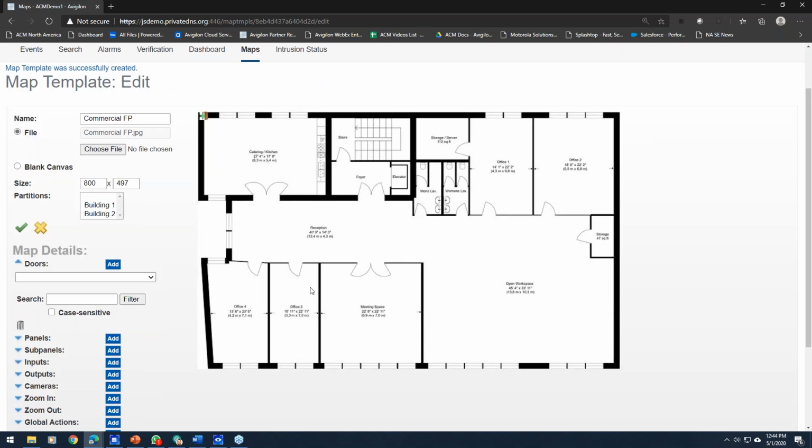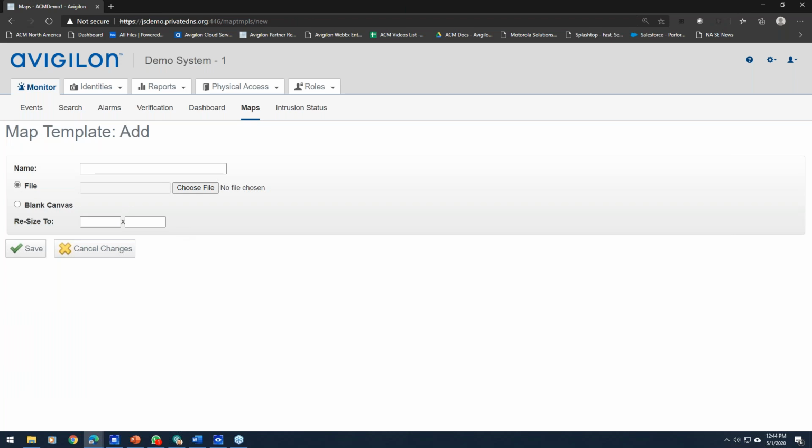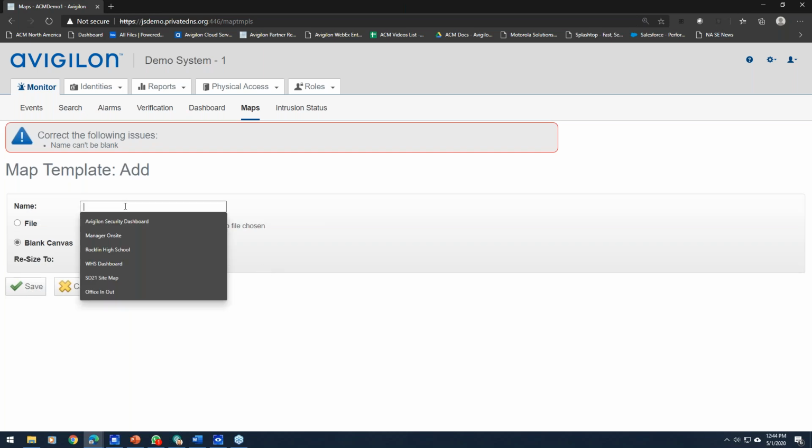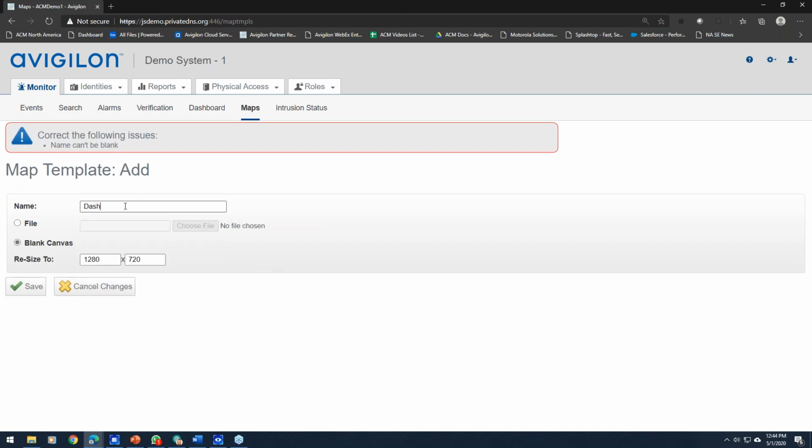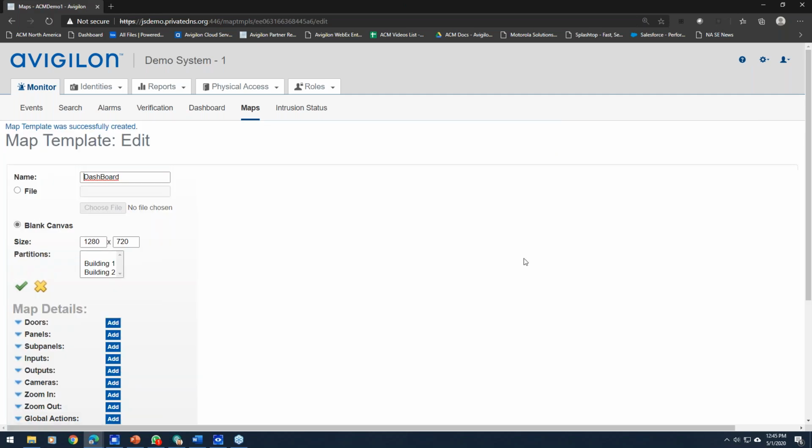If this is a picture of your dog, you could use that. Whatever works for you. The other thing that you can do is you can create blank canvases. So I can go in and create an individual blank canvas that's the size that I want it to be, right? So 1280 by 720. Oop, got to give it a name, sorry. We're going to call it dashboard. Give it a name. I now have a blank canvas.